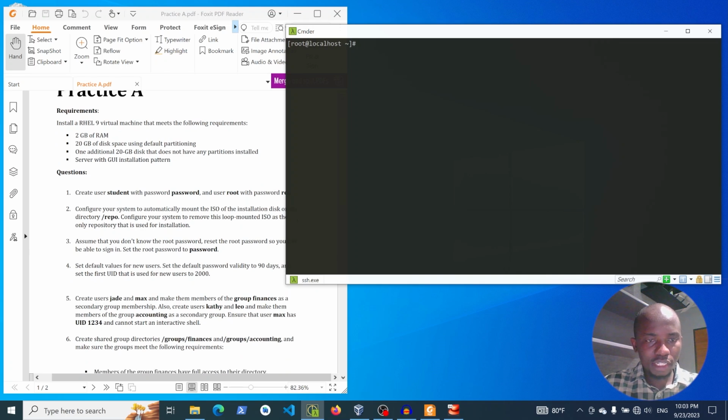Create user Jade and Max and make them members of group finance as secondary group membership. Also create user Cathy and Leo and make them members of group accounting as a secondary group. Ensure that user Max has UID 1234 and cannot start an interactive shell. So I will do user, as there are groups which must be added. I will start with creating those groups, and after that I'll create the users.